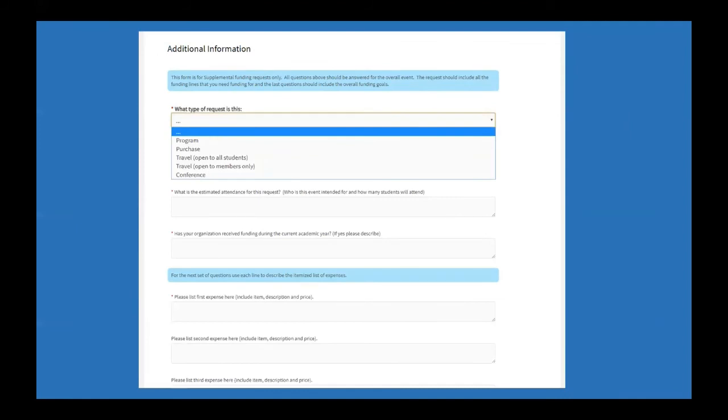For the next set of questions, use each line to describe the itemized list of expenses. So we want you to do an actual breakdown of what it is you're requesting. If you're doing a program and you have to purchase like 10 things to do this program, we want you to break that down a little bit instead of just giving us the one number. So list those expenses, include the item description and the price, so there's an understanding of what it is you're trying to do. And then just go from there. It gives you different boxes so that you can break down each one.